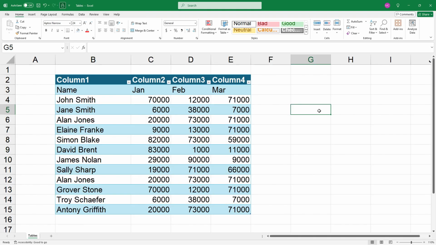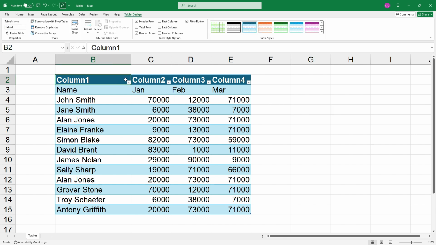Now what's happened here is because we told Excel that none of the data are headers, it's added its own headers and just given it the names column 1, column 2, etc. with the drop downs. And it's taken every single row of information, including this one here with name, January, February, March, as data to be inside the table. So it hasn't recognized this as a header row because of the selection that we made.